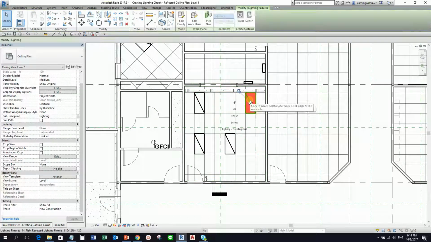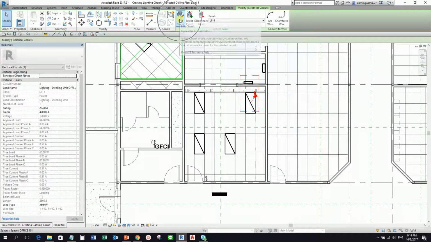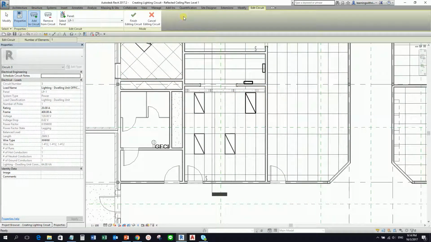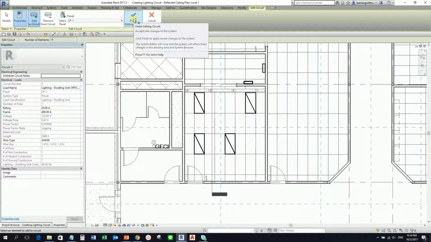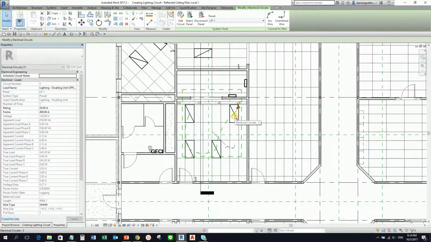I'm going to select one of the lighting fixtures, create a power circuit, and then Edit Circuit. The procedure is the same. You just need to repeat the procedure. I'm going to add this one and this one, and the total number is 4 now, and the panel is LP-1. Then I select Finish Editing Circuit. I hover my pointer, press Tab, click. Let me change this again. We need to tidy up our model.